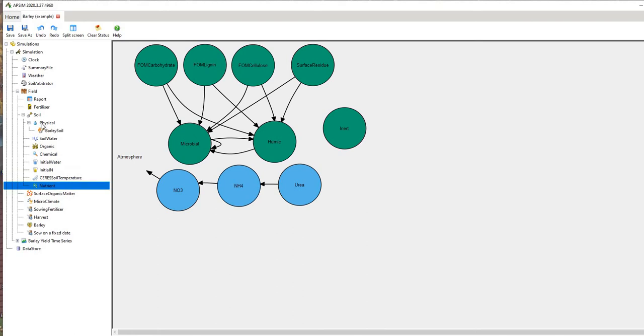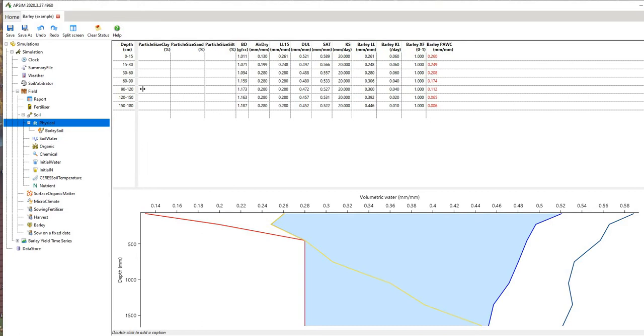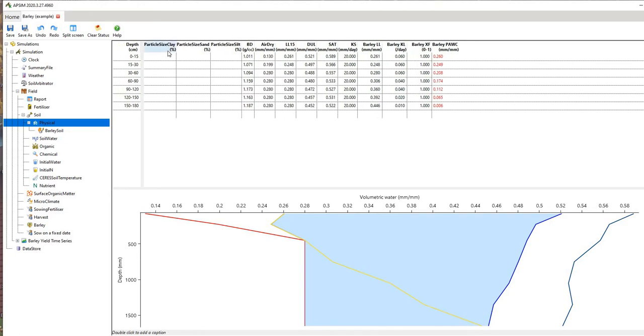So if we first look at the physical side of things, this is what I said before about some being essential, but not all of them. For example, your particle size for clay, sand and silt you may have measured for each layer, but it's not necessary to put in. Then we have bulk density, in grams per cubic centimetre, so typical values are shown here.